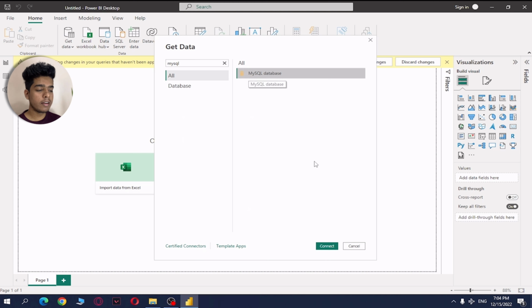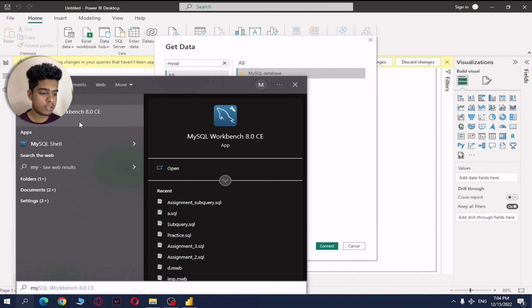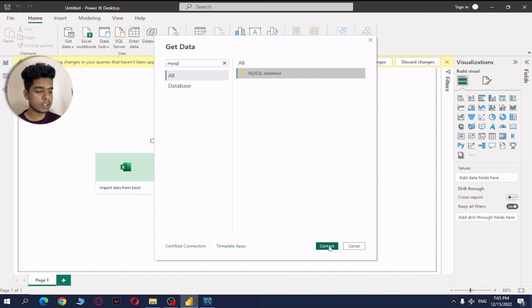Click on it, and before connecting, you need to open your MySQL Workbench. If you don't have MySQL Workbench installed on your computer or laptop, you need to download it. If you want to try that method, I will give the link for how you can install MySQL Workbench in the description, right? So let's open our MySQL Workbench. You can see here. Click on it. After opening MySQL Workbench, come back to Power BI and click on the connect option.